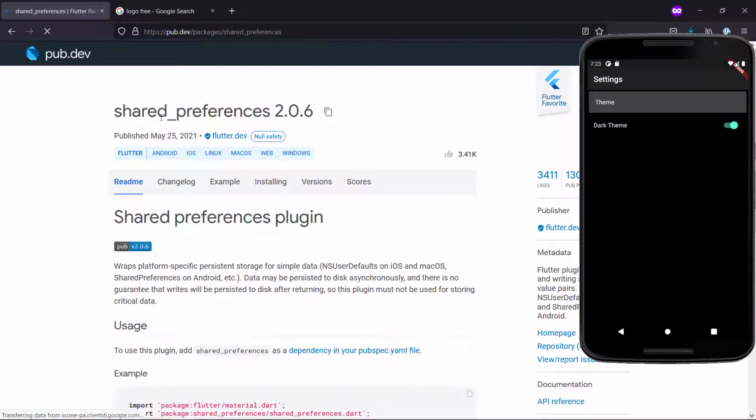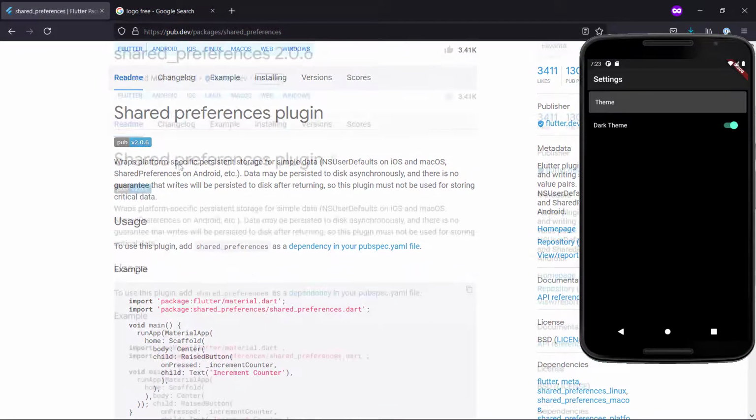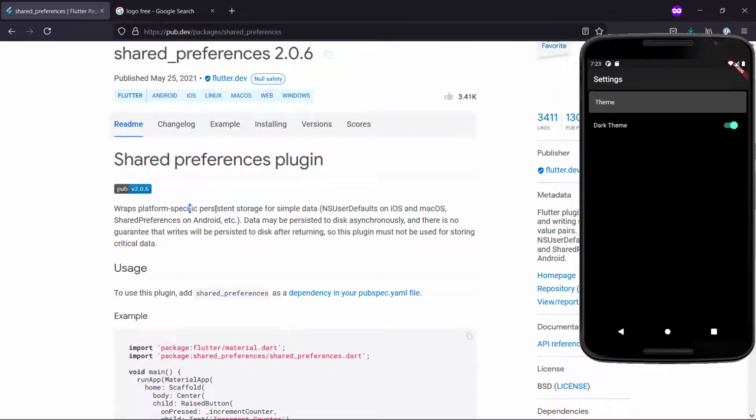Okay, so if you go into shared preferences, you can read there and it says shared preferences wraps platform-specific persistent storage for simple data. So this is a way for us to be able to save simple data. We will be starting a new section here where we'll be looking at how to persist data on your phone. The shared preferences helps us with persisting really simple data. And this translates back to NSUserDefaults on iOS and Mac and shared preferences on Android.